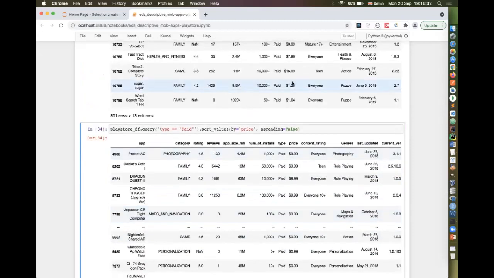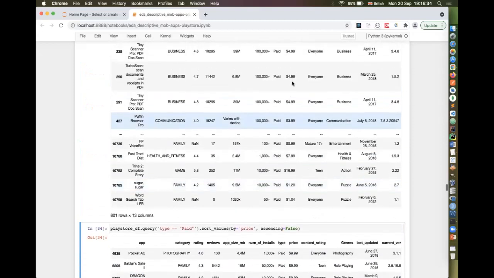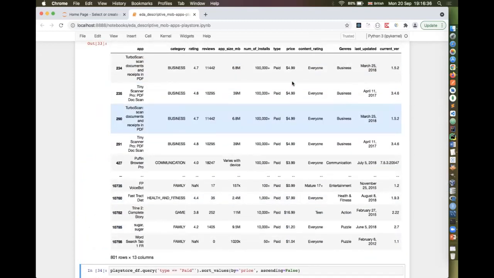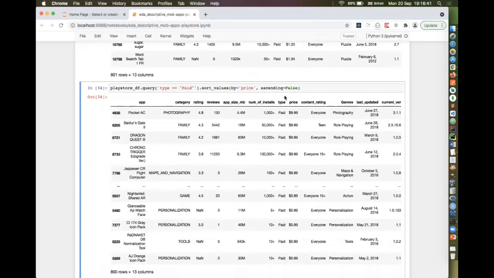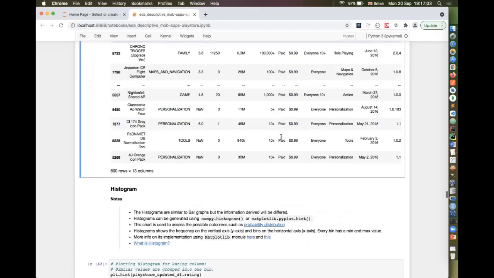It could be because if there is NaN or rows like that, when you arrange it in descending order, it would sort the values using this method and using type equals paid. This query method is one of the powerful methods if you want to filter any specific rows. That would help you to filter the rows with specific values you want.